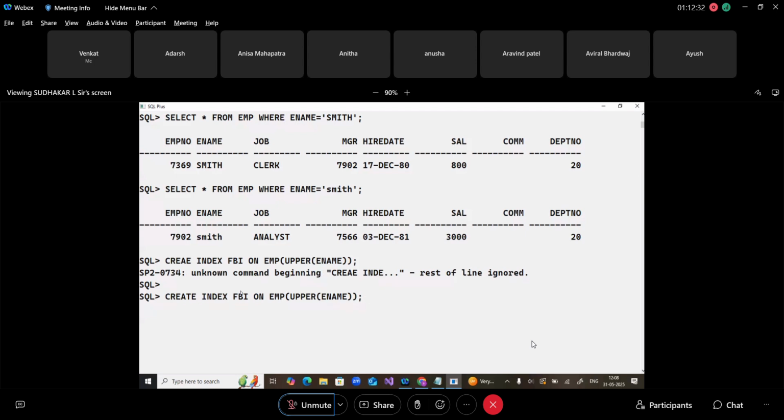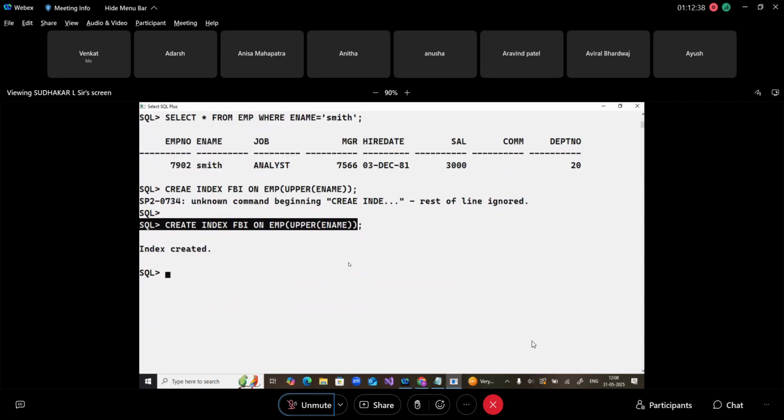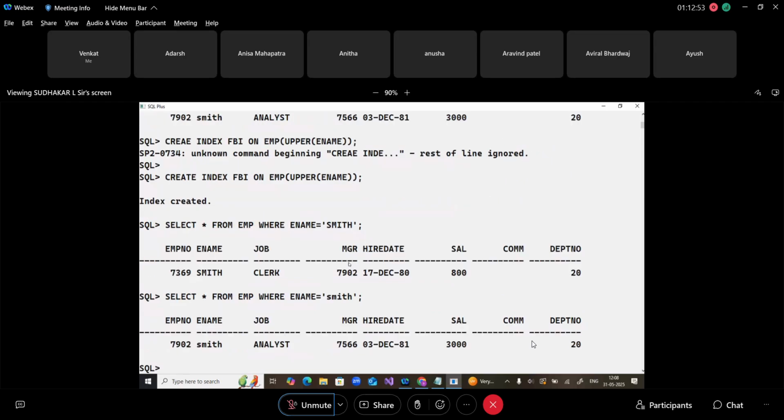Okay. Now you can see, my function is successfully created. After creating it, let's see how I want to call it. Suppose I'm calling now, ename is equal to 'Smith'. What happened? You can see, only 'Smith' comes. Why, sir?